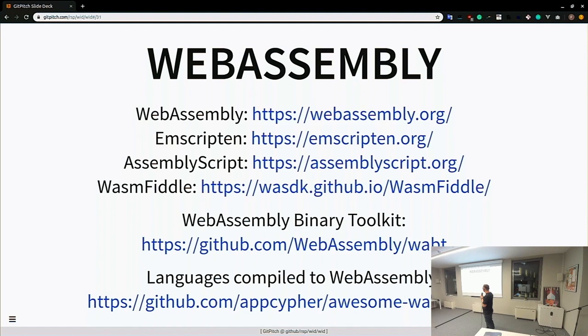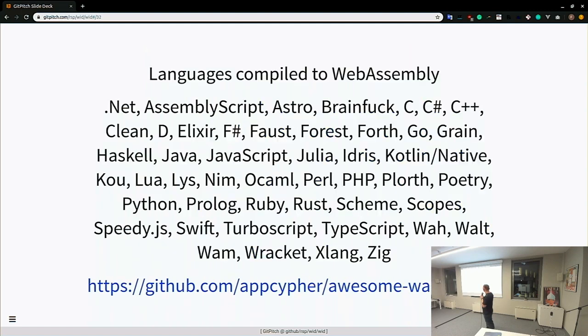this AssemblyScript is an interesting project. It's something like TypeScript, but with WebAssembly types. And it's compiled directly to WebAssembly and works pretty fast. There are other projects similar to that. And here are some of the languages that can be compiled to WebAssembly. I don't know if every language that you would like to use, Piotr, is there, but maybe some others are on the way.